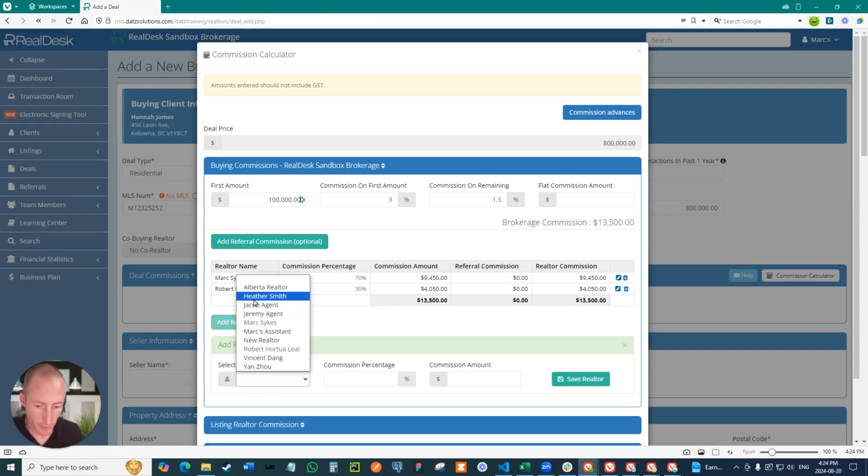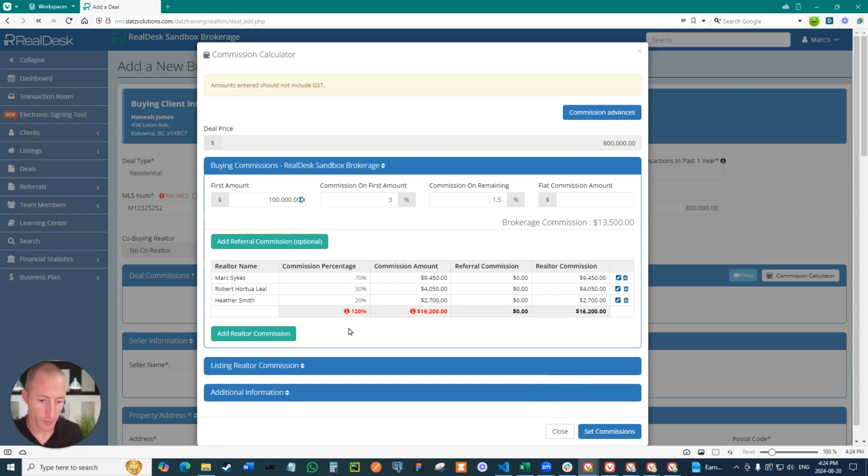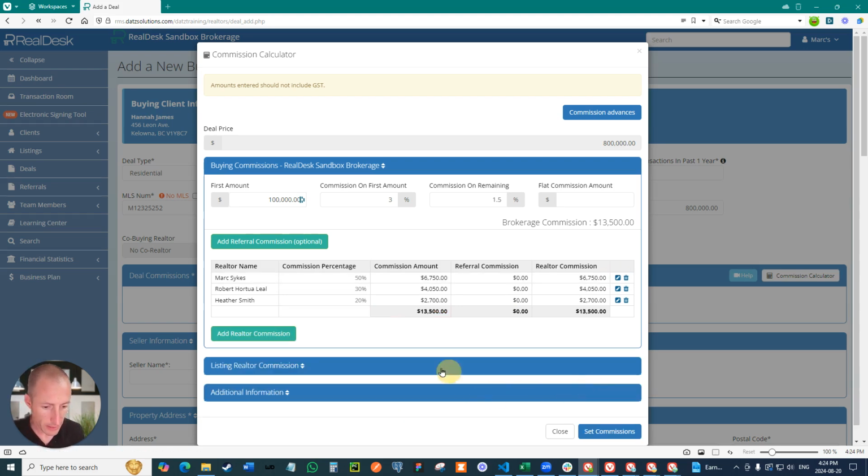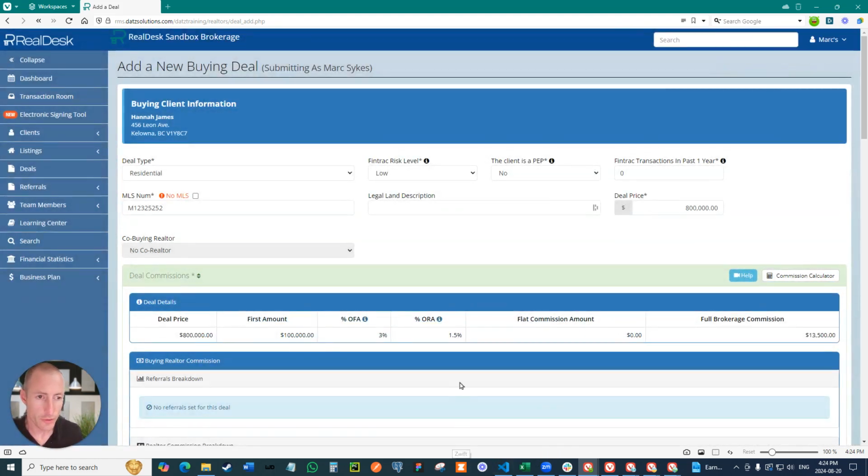Now, when we add the third agent, which is Heather, and we're going to give her 20%, at this point, the system's not exactly going to know what to do, and it's going to tell you, wait a minute, you've got too much. So as we would do with any other deal, we just click edit and change Mark from 70 to 50. And we can do any combination as long as we add to 100%, and it gives the correct split, and I can save changes.